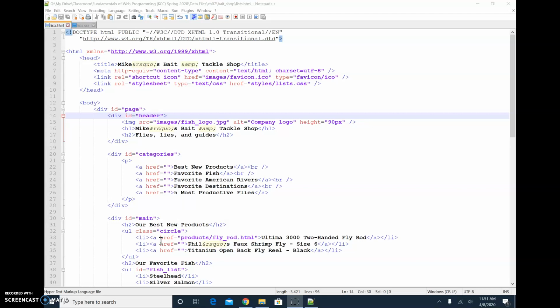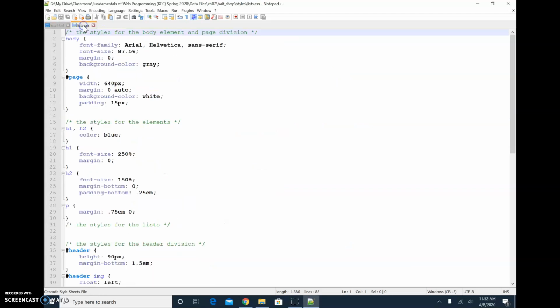The two things that you will need open to complete this project are both in the Chapter 7 folder, in the Bait Shop folder. The first is the lists HTML file, looks like this, and the second is the list CSS file.